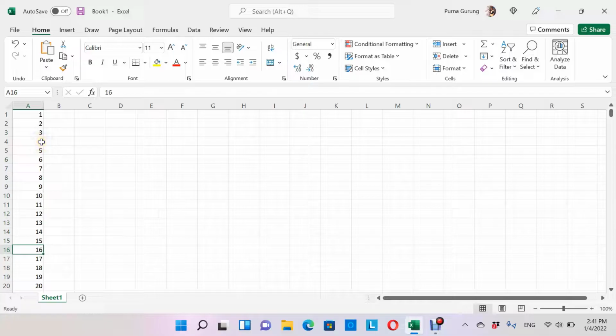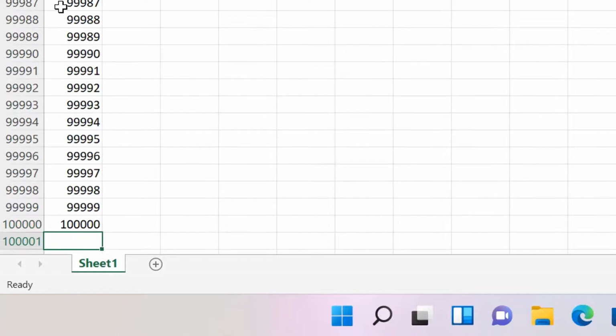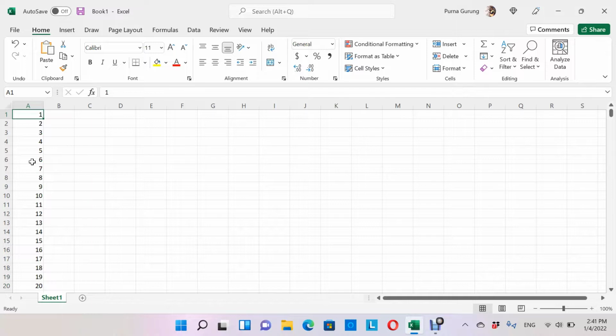Now you can see numbers are already filled over here. If you want to quickly go down to the last cell, you can press the Ctrl key on your keyboard and the down arrow. Now you can see here 100,000 numbers are already filled in a few seconds. This way you can use the fill command in Excel to fill hundreds of thousands of cells in a few seconds.